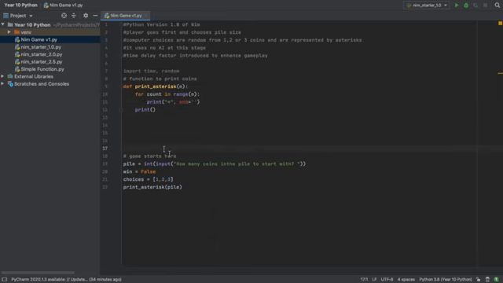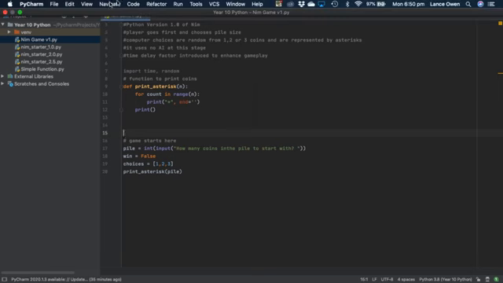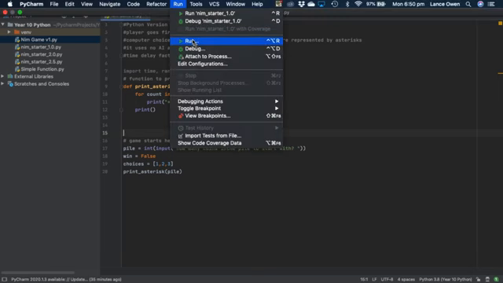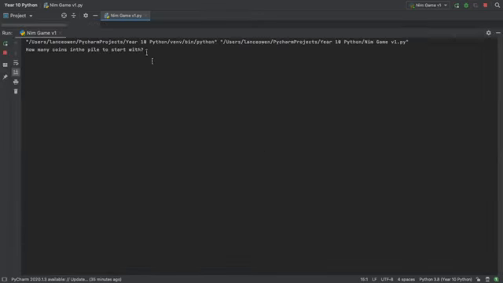So let's just give that a go so we can see how that works. So I'm going to go run, and we want this to be version 1. And how many coins do we want? Well, let's do something which is easy to read. We're going to go 5 and press enter. And there we see our 5 asterisks.